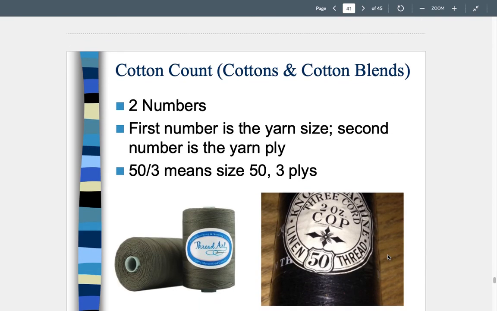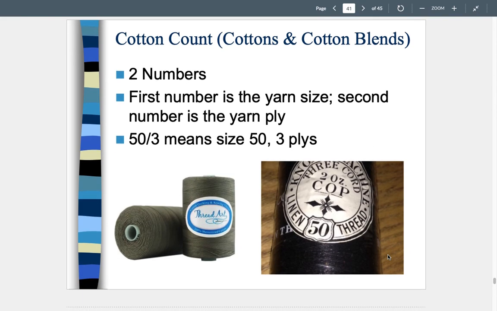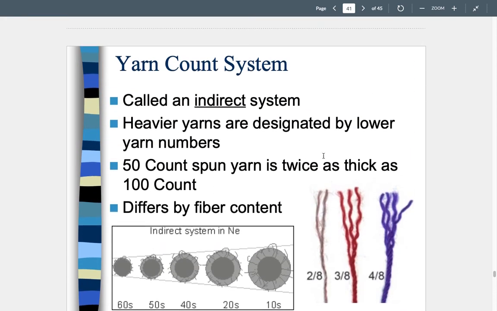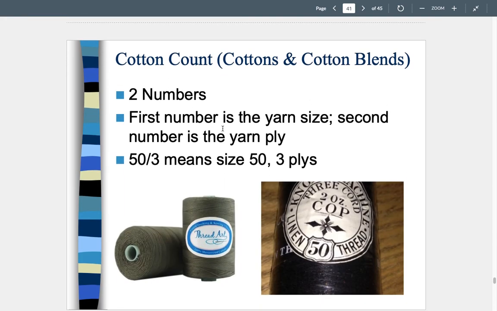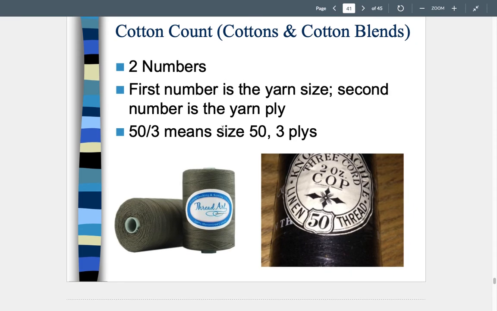So cottons. Cottons get their own yarn count system. It's called the cotton count. Cottons and cotton blends have their own system within this yarn count system. It's still indirect, but it's for cottons and cotton blends only. Now when we say cotton blends, that means that anything can be blended with cotton in order to fall under this cotton count system. So if it contains cotton, it's going to be part of the cotton count.